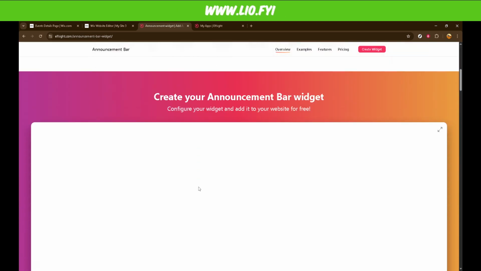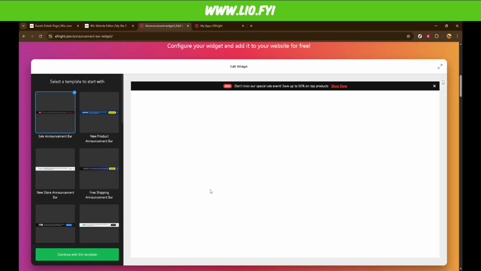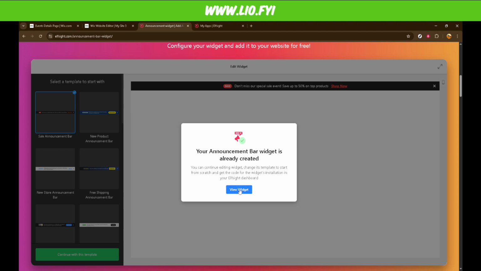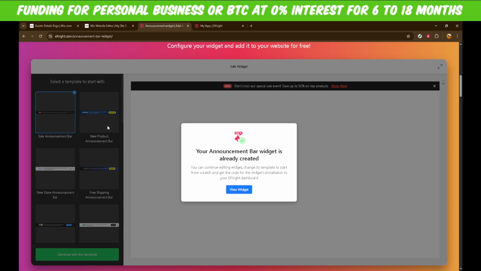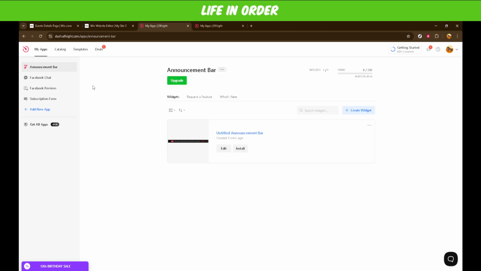Look for the button that says Create Widget for free and click on it. This will allow you to start customizing your announcement bar to suit your needs. There are ready-made templates available for you to use, which can save you a lot of time. Find a template you like and select Continue with this template. Once you've picked a template, look for the option that says Add to Website for free and click this too.